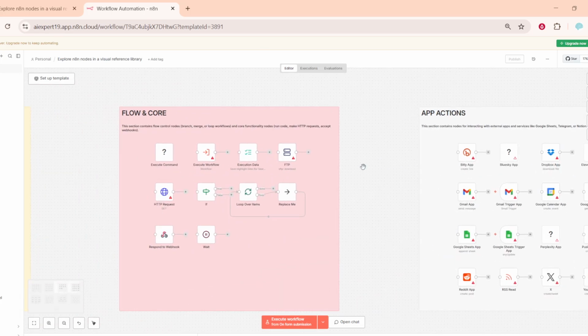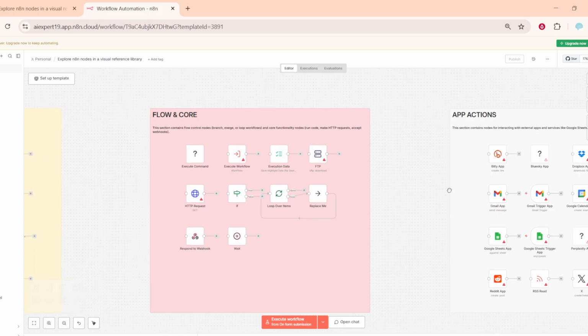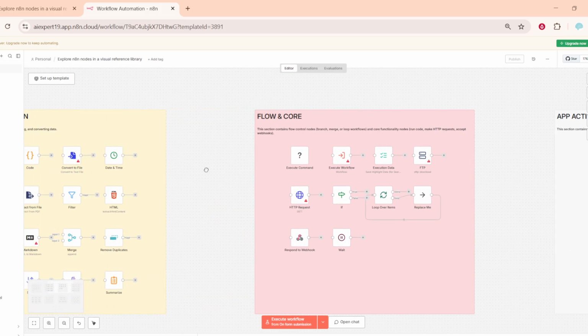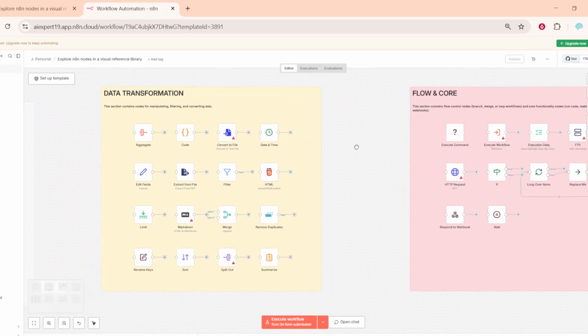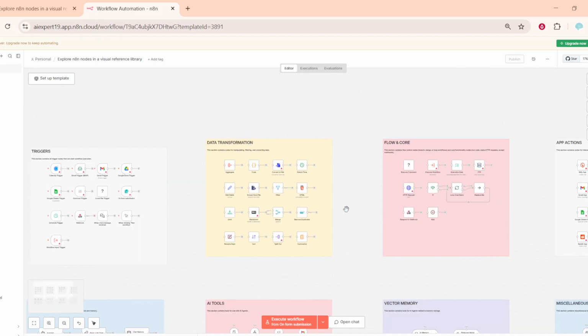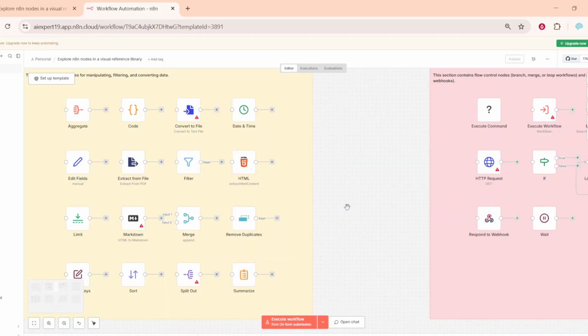Memory makes conversations coherent over time. A chat memory manager stores prior context. Window buffer memory keeps recent turns for short-term continuity. And you can persist full histories in Postgres or Redis when you need reliability or scale.